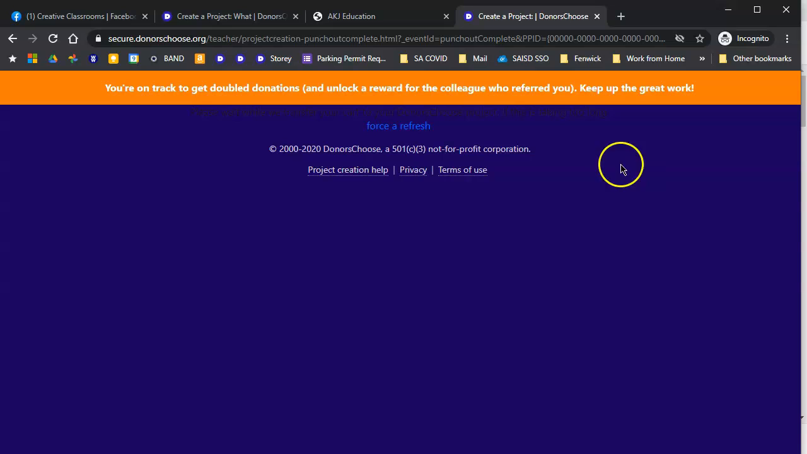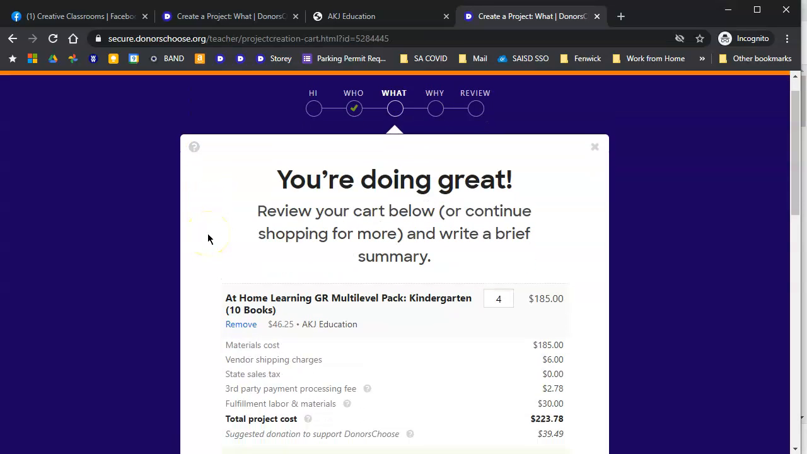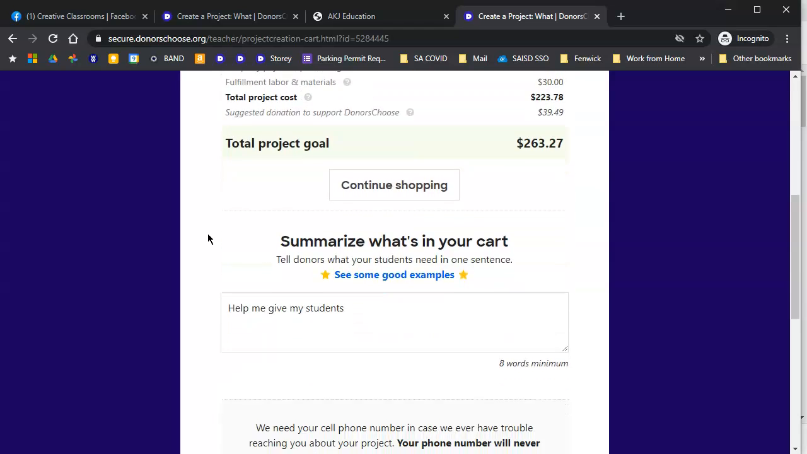Now, if I want to add more supplies from various vendors to my project, then I can go ahead and click on continue shopping. I have a continue shopping button at the bottom.